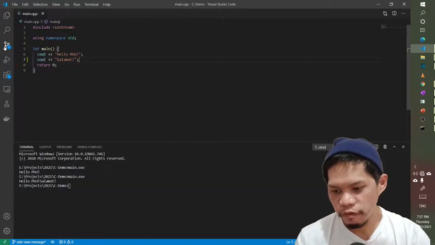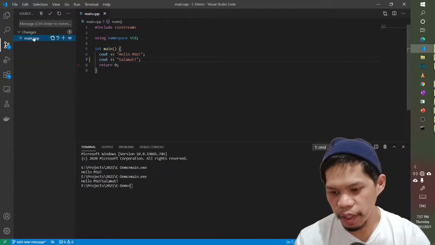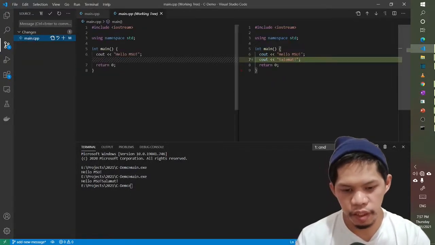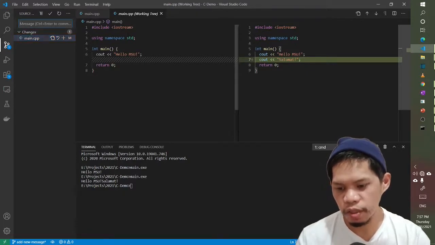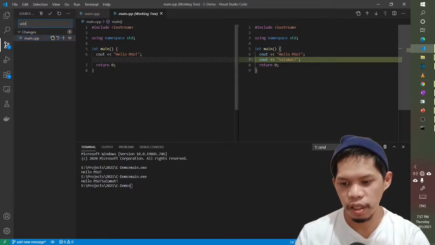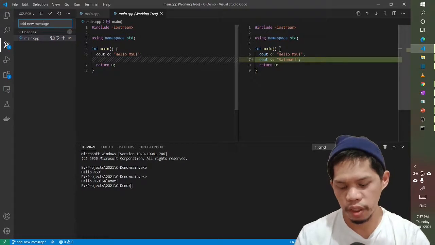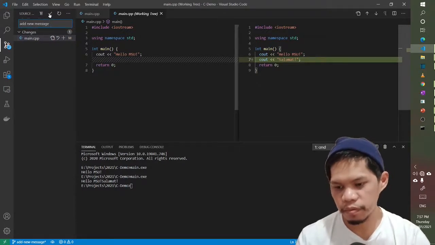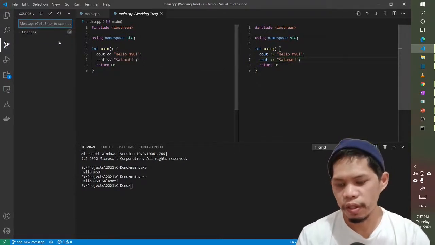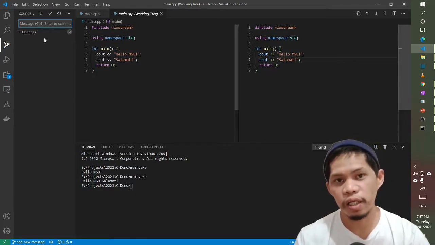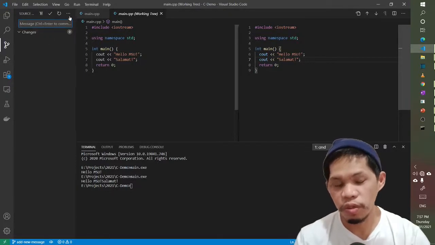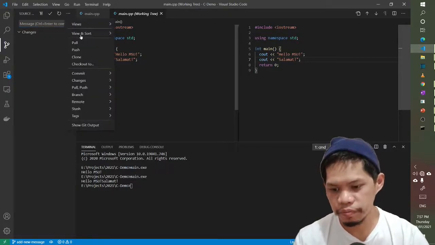So, if I go here sa source control na pane, mapapansin natin meron siyang changes. Nag-add siya ng new line sa line number 7. So, mag-add ako ng commit message, add new message. Yan. So, i-commit ko siya. So, after that, na-commit na siya. But take note, na-commit lang siya dun sa local repository. Wala pa siya dun sa remote repository. To do that, kailangan natin siya i-push. Yan. So, ipupush ko na siya.